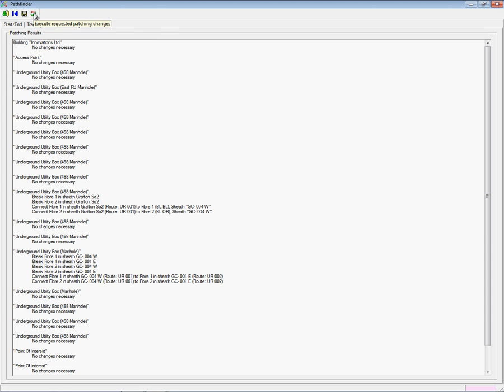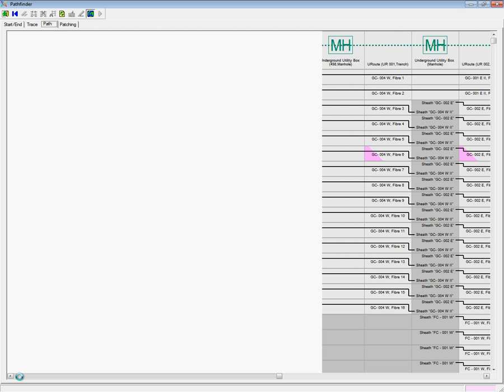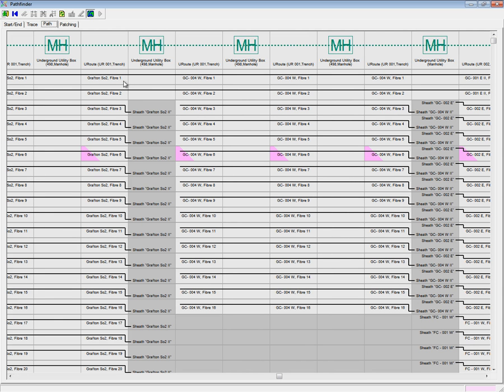And we can then get the tool to also make those changes within PNI itself. Once the tool has rebuilt the Path tab, we can go back and inspect the results of our patching changes. Here we can see that the fibres we wanted have actually been spliced together, and we've now got an end-to-end path.